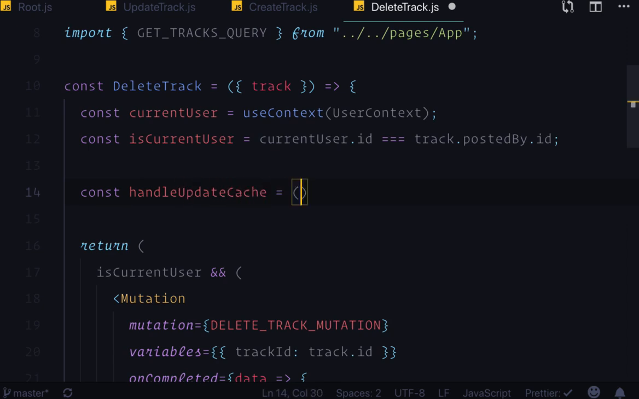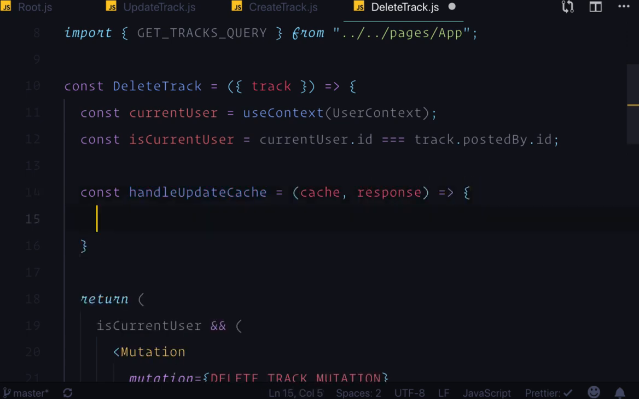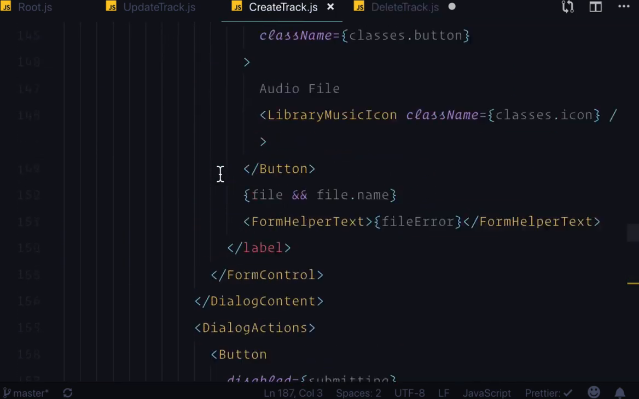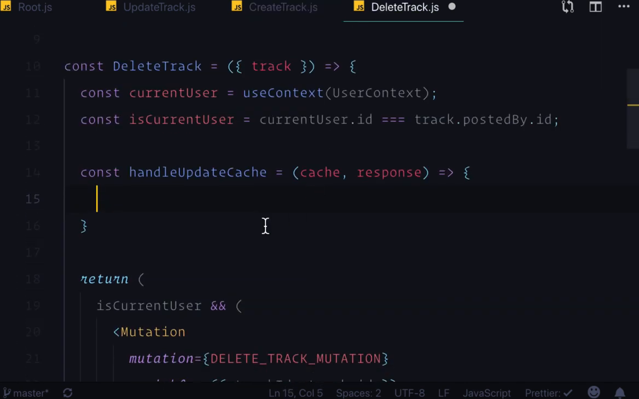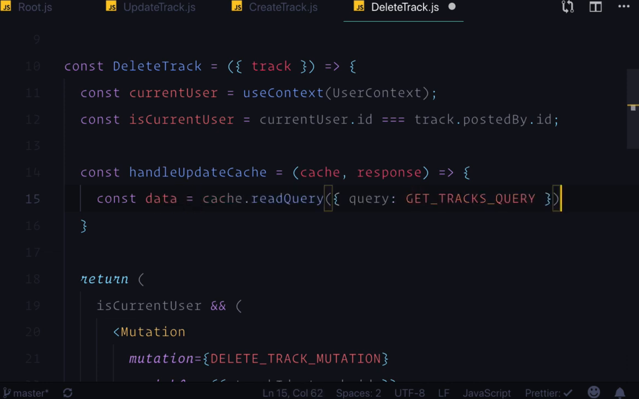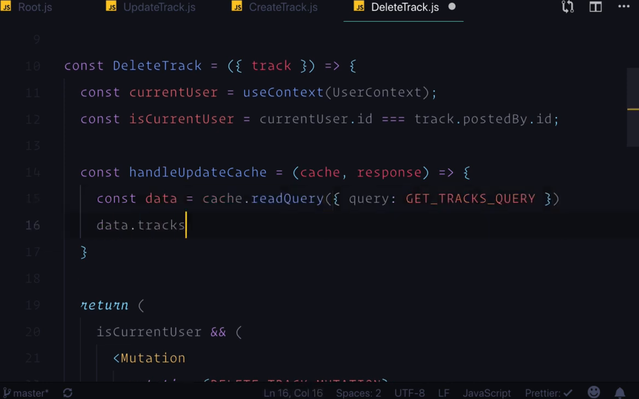Once again, it accepts the cache as well as the response from the mutation. And now we're going to be doing the opposite of what we did for updating the cache for create track. Instead of adding a new item to our get tracks query, we're going to remove the item that was deleted. So to read that query, we'll say cache.readQuery and pass to the query attribute get tracks query. We'll get back our data in a data variable. And once again, we'll get our tracks array back on data.tracks.